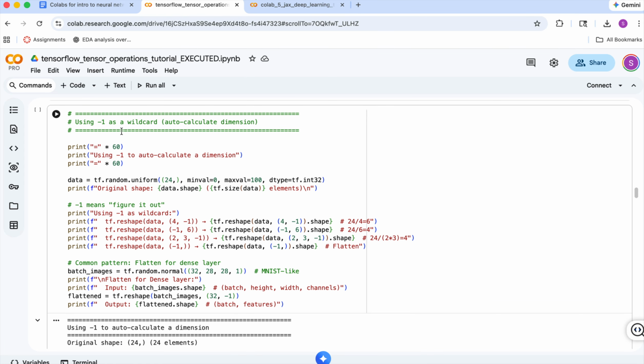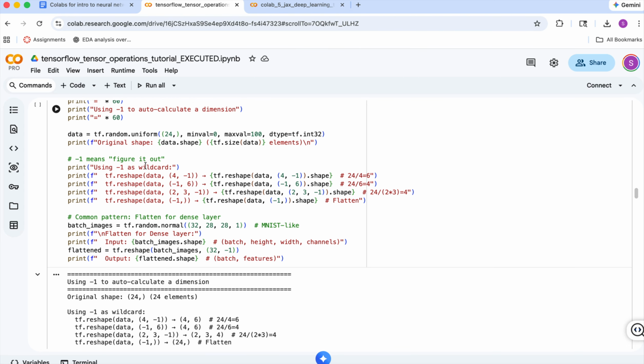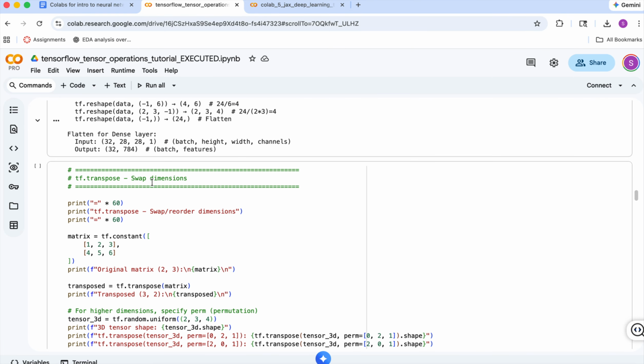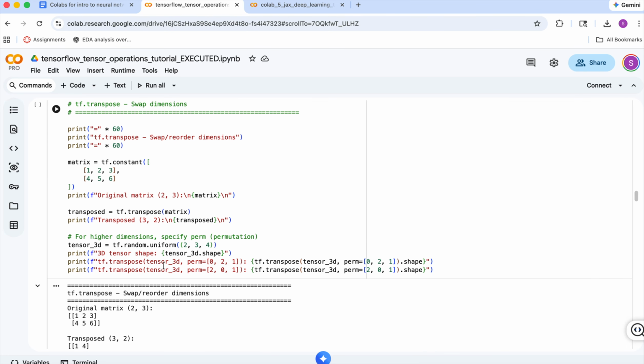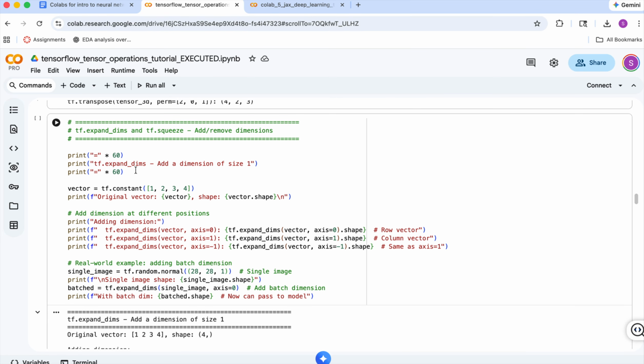In the next cell, this cell uses -1 as a wildcard in reshape, so TensorFlow automatically infers the missing dimension. It is a convenient shortcut when you know all dimensions except one. In the next cell, I transpose a 2D matrix using tf.transpose, and I also reorder dimensions in a 3D tensor using the perm argument.